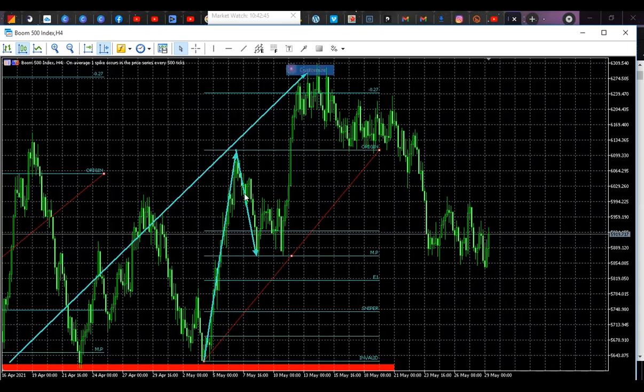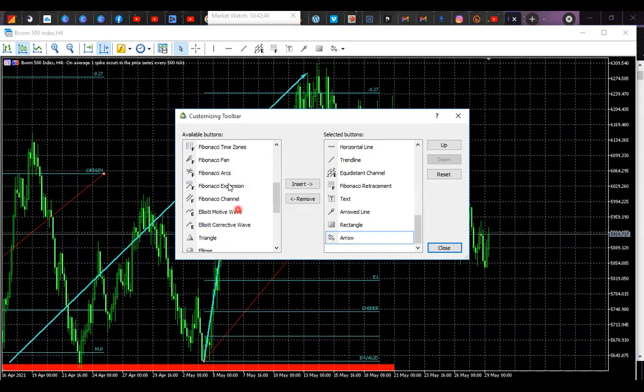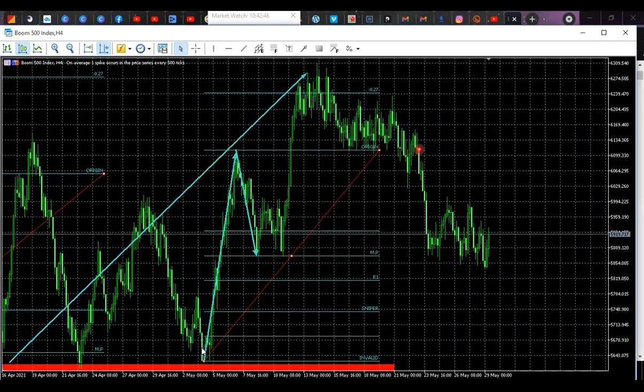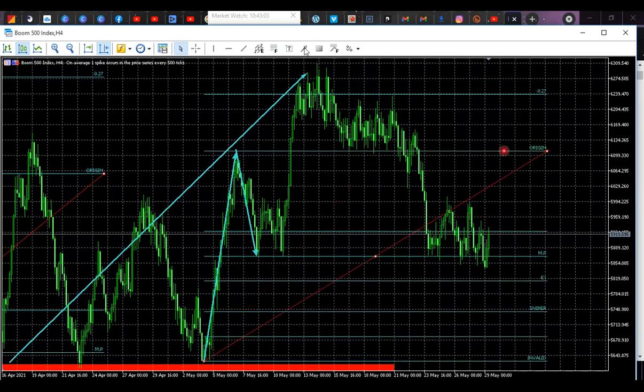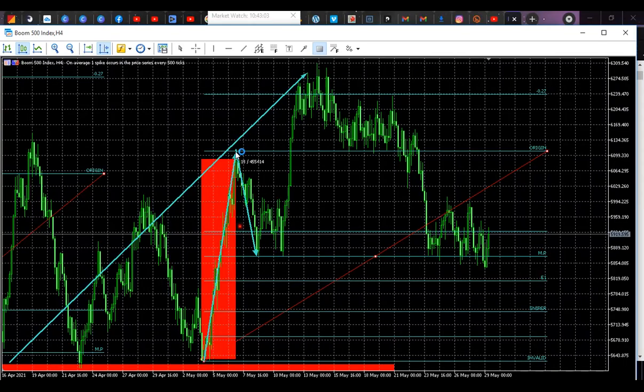All right, so from here now, I'm going to quickly use an example to show us by adding a Fibonacci expansion to this chart. If you look at it, don't forget, this is the move that we're using. This upward move is the move that we're using.